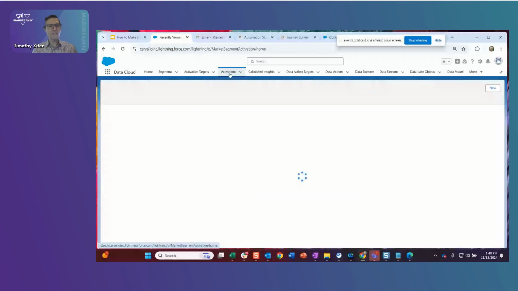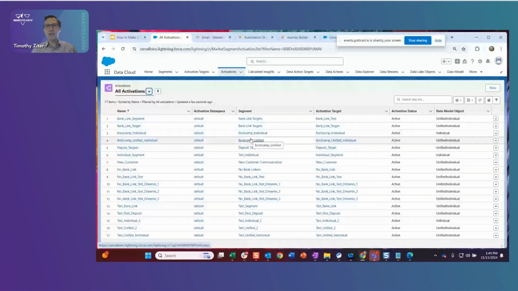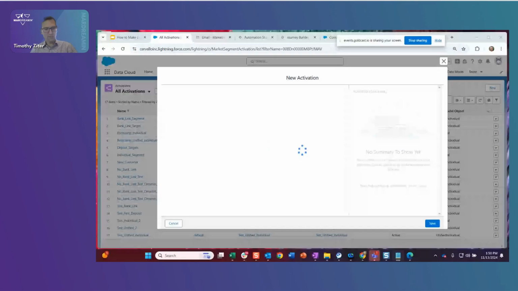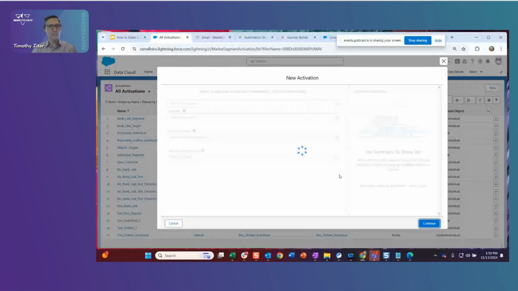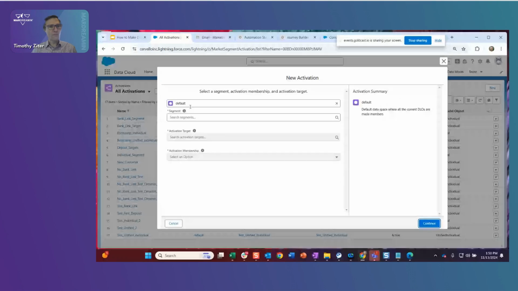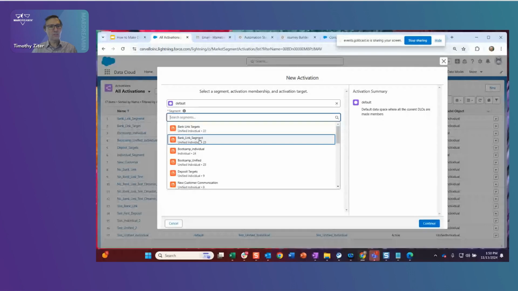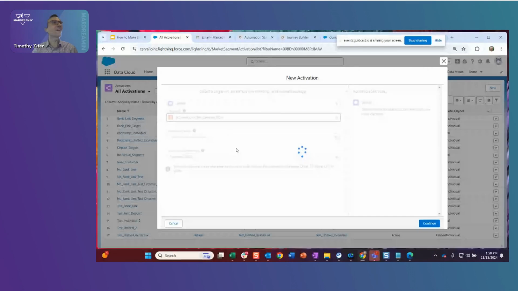Next up, we want to create an activation. So this is going to pull everything together essentially and tell Marketing Cloud what are the fields that we want to populate on that data extension. So we're going to click new for this activations. And let me just copy this name so we've got that ready to go. We're going to use the segment, activate data from a segment, click continue. We're going to use the default space. The segment that we're going to use is the same segment that we've created. So we want to navigate down to that _nav segment. You can see we've created quite a few there.